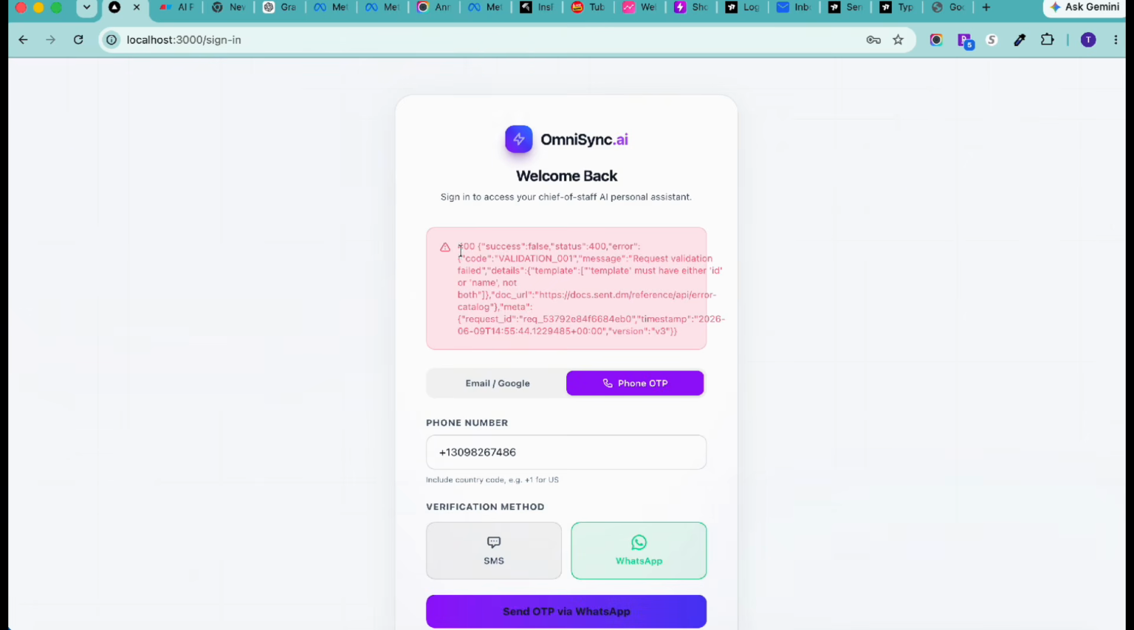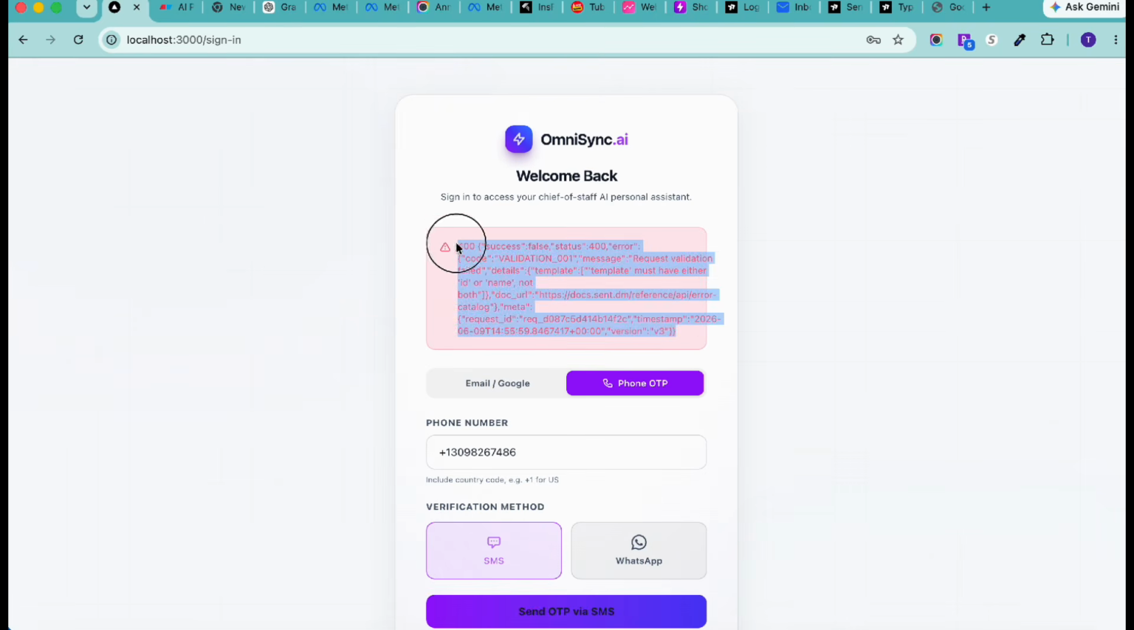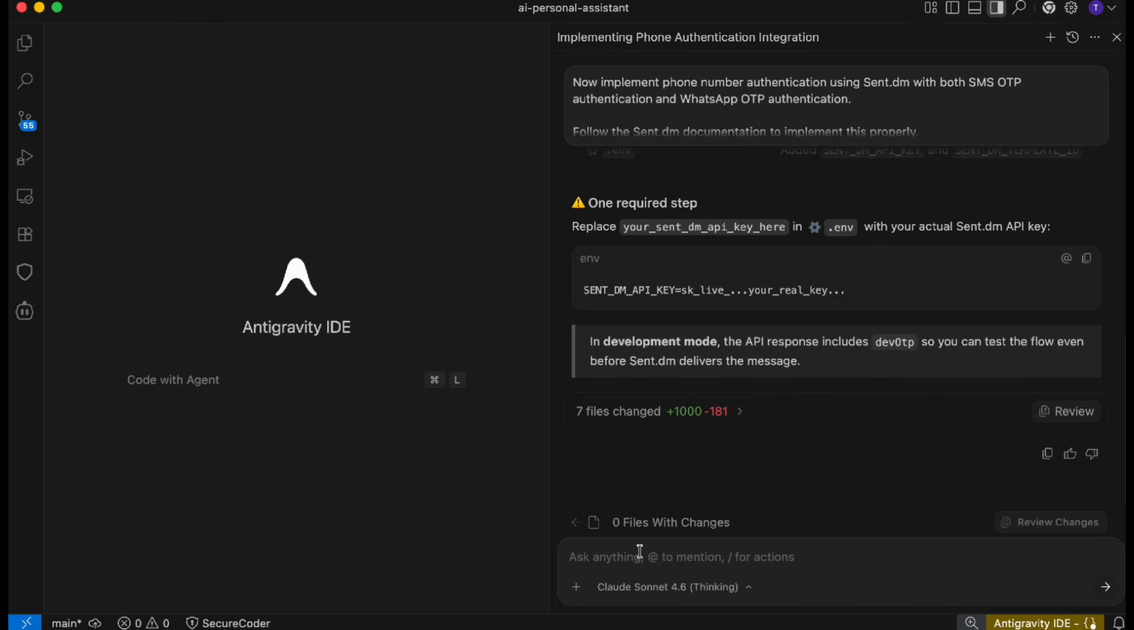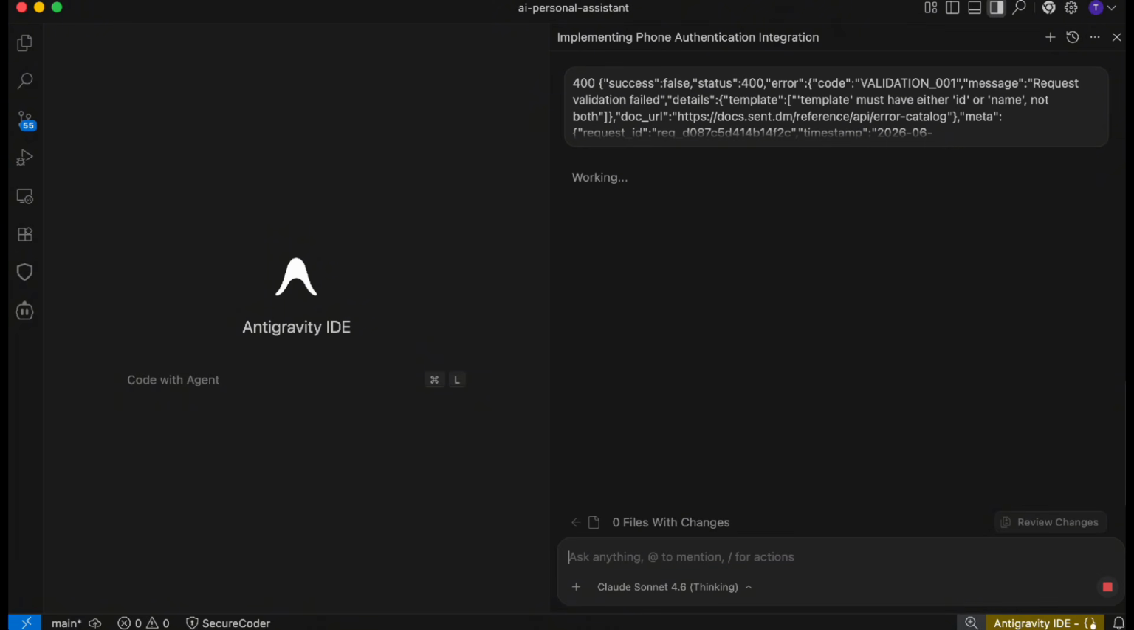So right now we got an error, and obviously this is the error we are getting when we are sending the OTP. But let's try with SMS as well, and we are getting the same issue. So what you have to do in this case is simply copy this error and paste it here inside the IDE. So automatically AI will understand and fix this issue for you. So we'll wait for this quick fix.